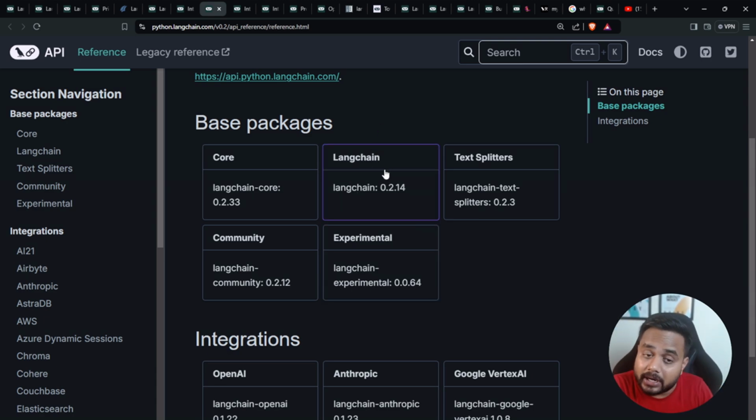Now they have updated it: the LangChain package has been updated into core, and they have created other modules as well, like community and experimental, under a single roof. LangChain is a single roof. Inside that, LangChain core is the main package which has all the functionality, then LangChain community and LangChain experimental. So they have segregated some functionality here and there. That's it.